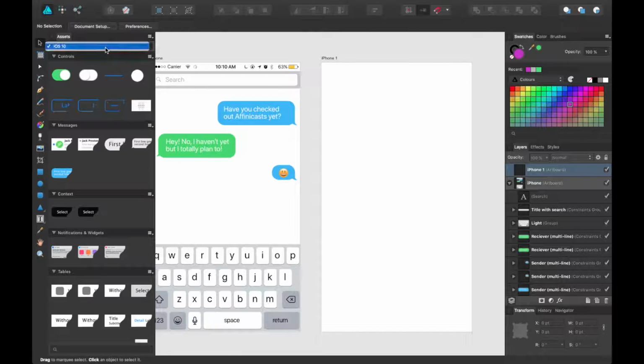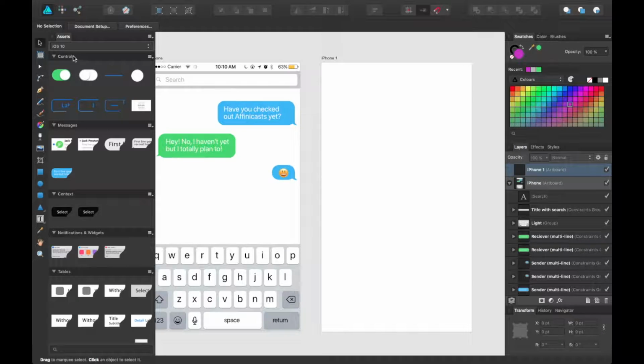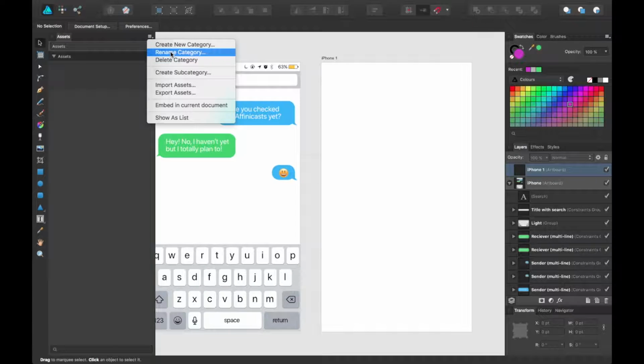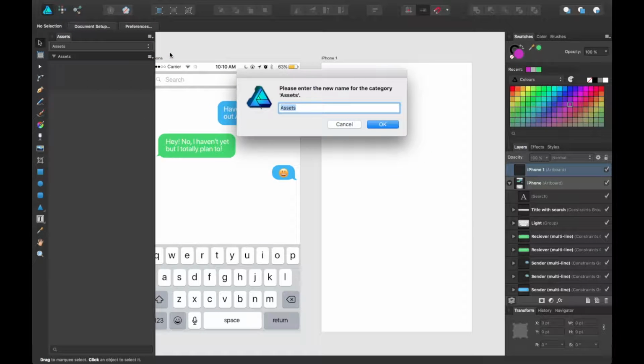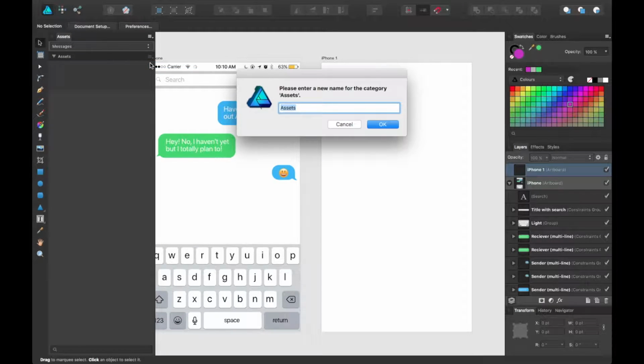If you wanted to create your own asset library, you can do so by clicking this drop down category to the top right. You just create a new category, a new subcategory. Subcategories are these blocks right here, as you see. One's called controls, messages, context. If we were to create a new one, it's called assets by default. You can rename these by clicking that down arrow icon again and renaming the category. We'll maybe do messages, something like that. And you can also rename the subcategories. So let's just do chat bubbles.